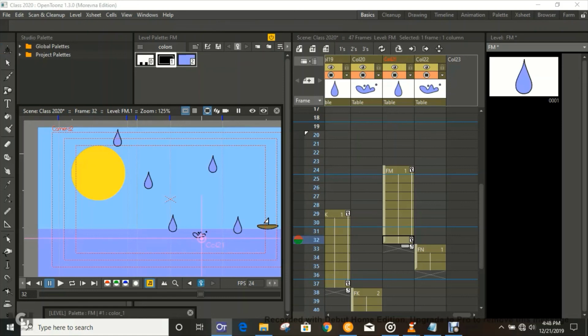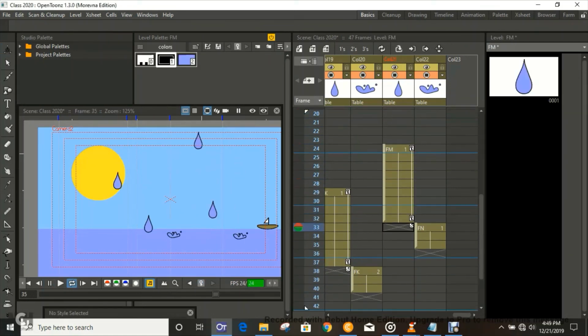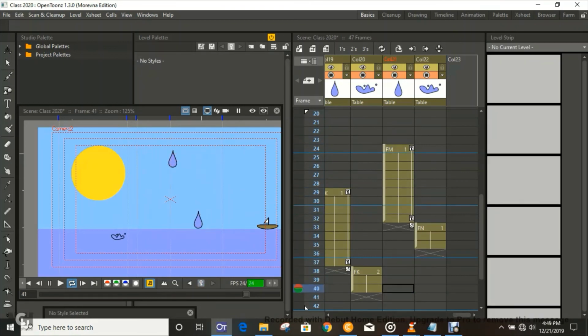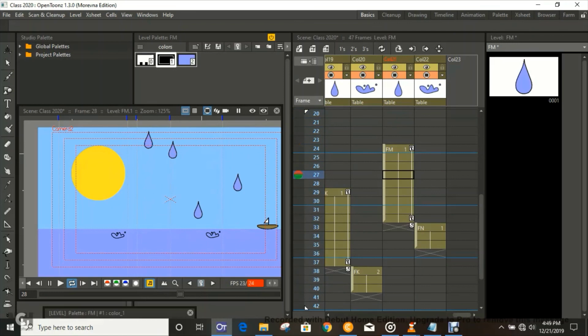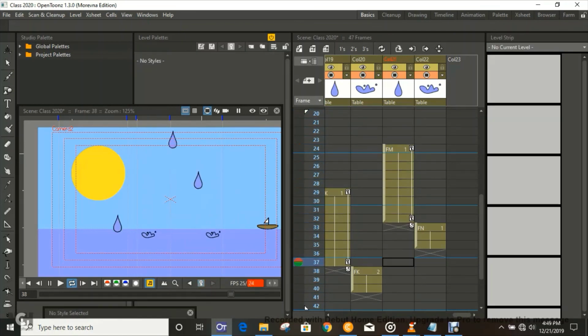So that's pretty much it. All right, we're gonna see it play out, the one we just did. It's beautiful, isn't it? You can just do as many more as you want, and on and on. You have a beautiful rainfall.